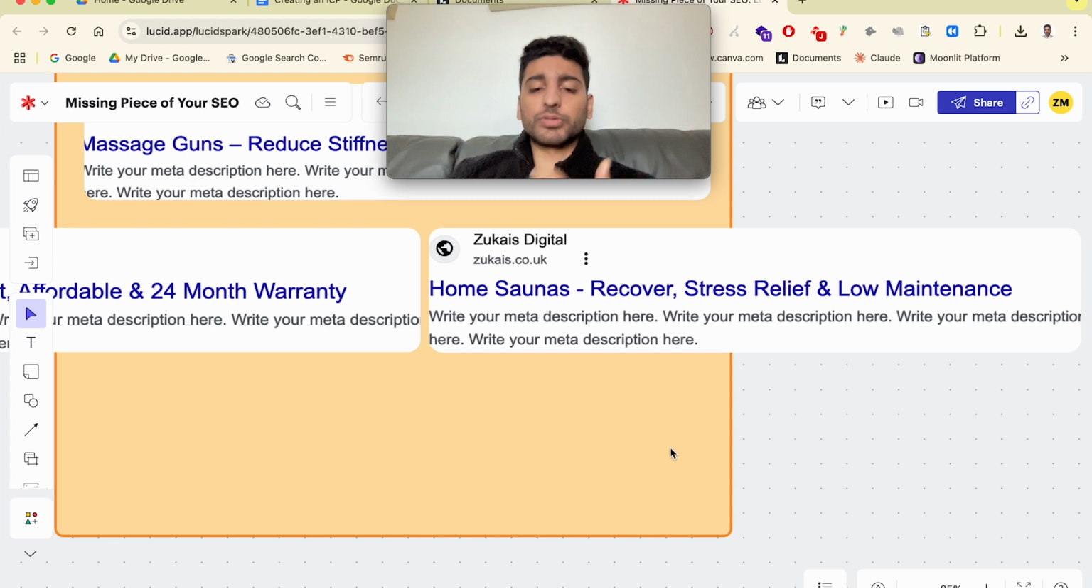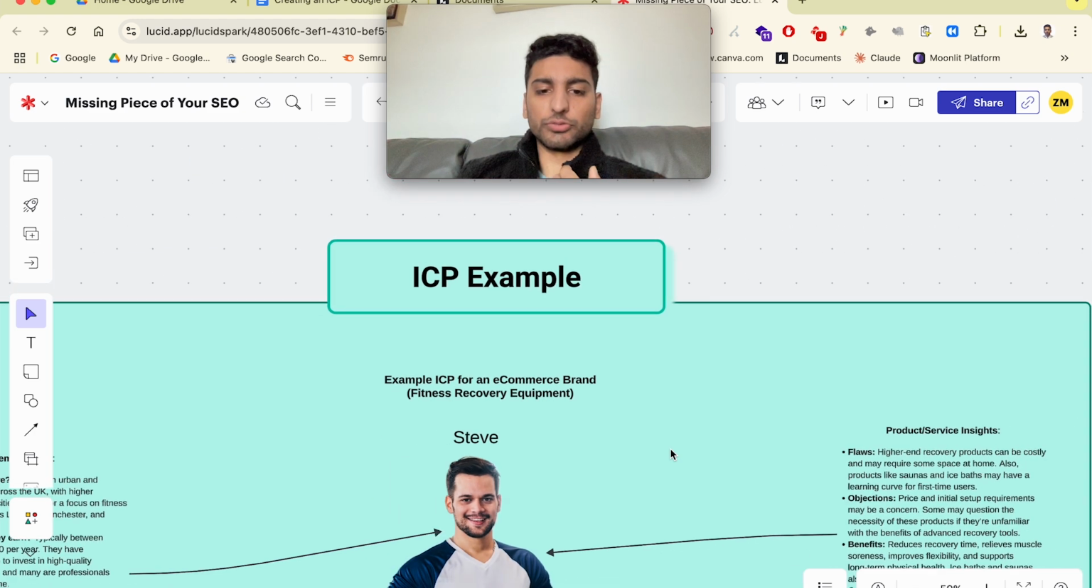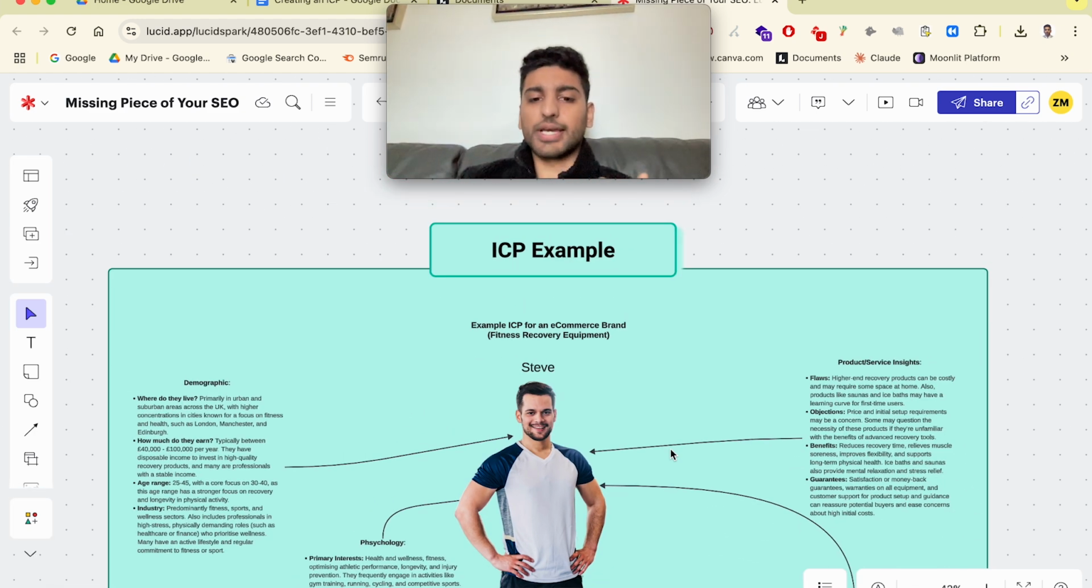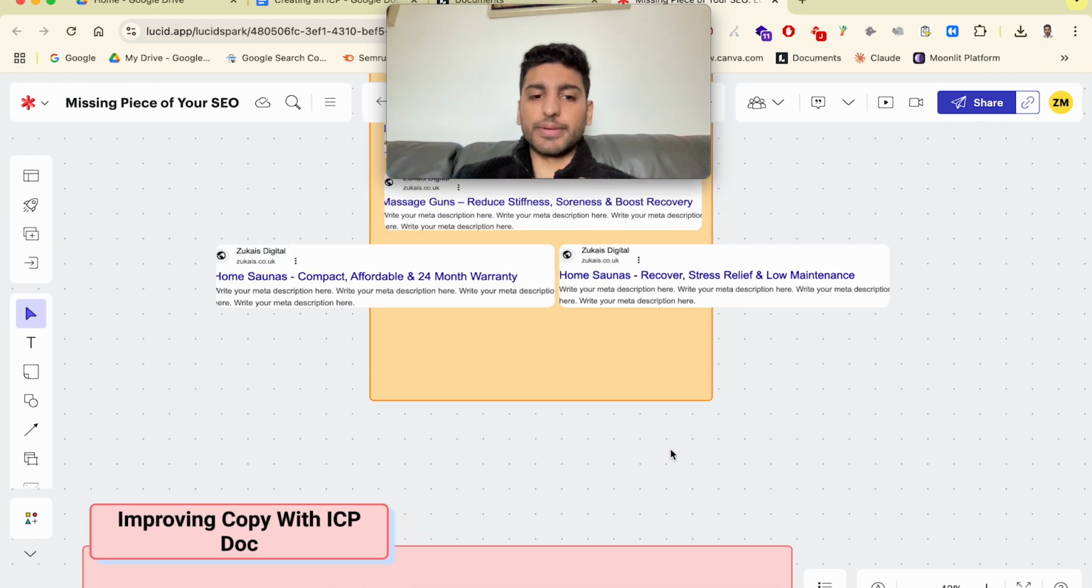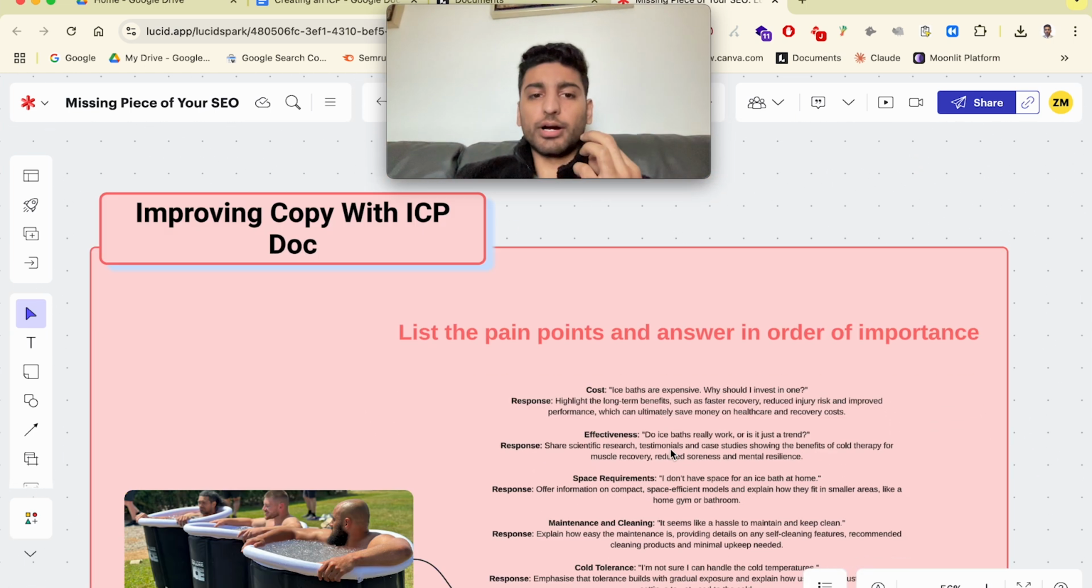And if you're deciding which one to test first, just think to yourself, what would your ICP want? So we're going to go back to Steve here, and we're going to get in Steve's mind and think about, okay, what's he going to want? And after that, we're going to use our ICP documentation to improve our copy.